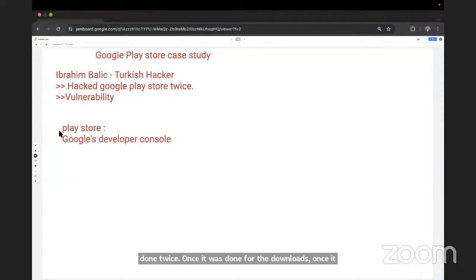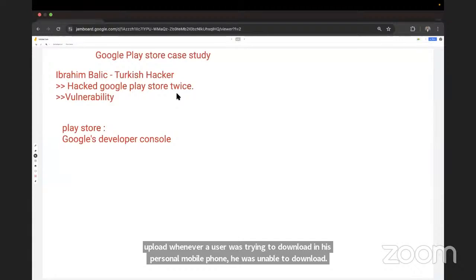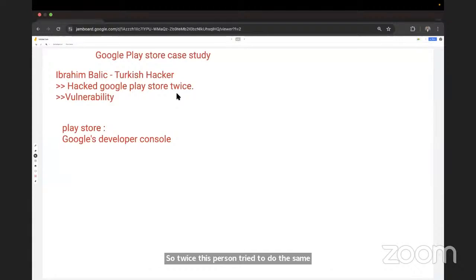Uploads is nothing but whenever a developer is uploading, he was unable to upload. Whenever a user was trying to download on his personal mobile phone, he was unable to download. So twice this person tried to do the same thing. After that, they basically tried to patch the vulnerability. They found a solution, and they patched this particular vulnerability. Clear, guys? So these are the two different case studies.